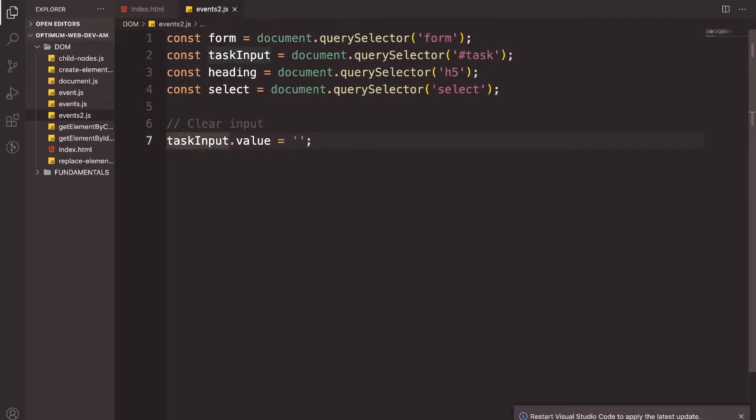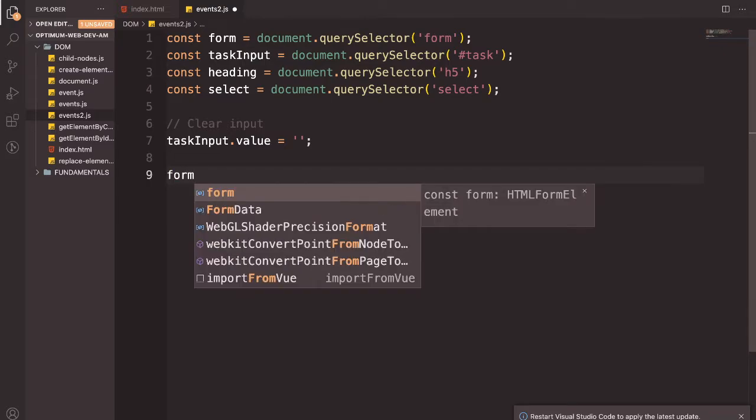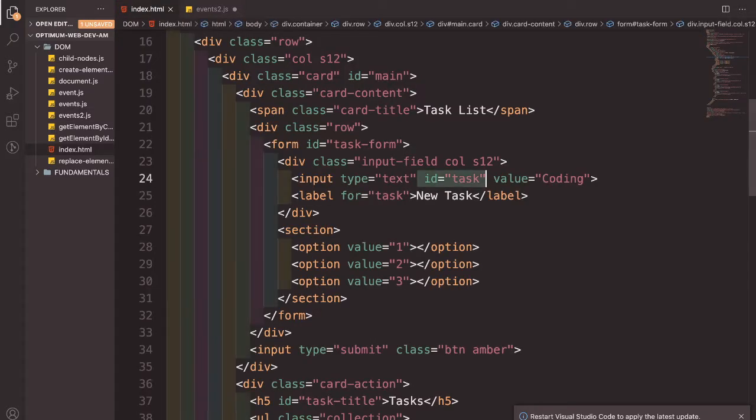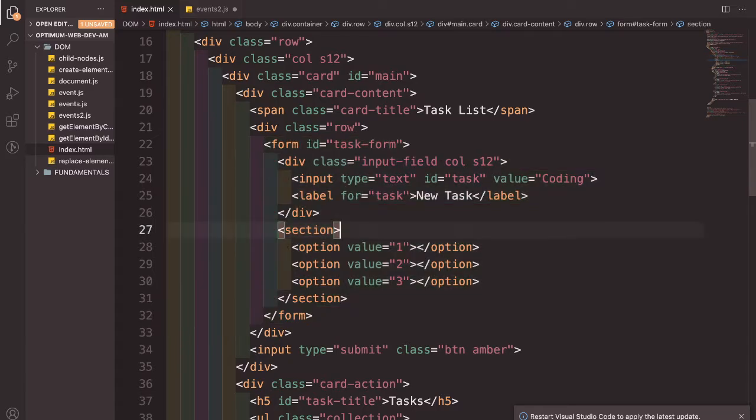So pwede yun. Alright? So nasa part tayo ng DOM manipulation. Alright? So we have a form. Okay, so yung form natin siya yung this one. So structure. This one. Ito yung nasa loob niya. No? So we have an input field. Tsaka meron tayong option select.